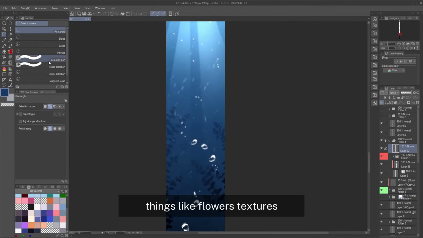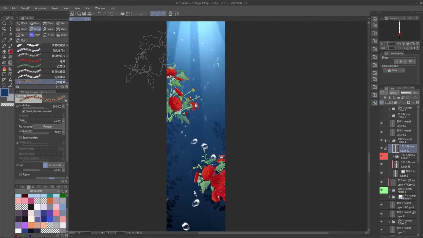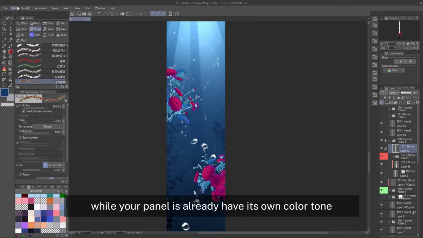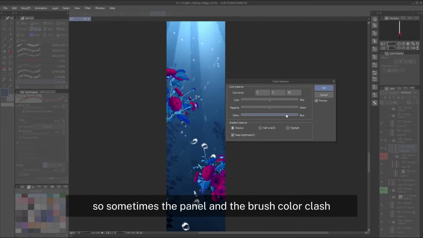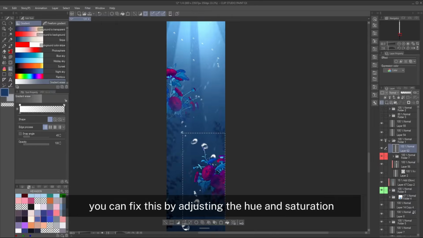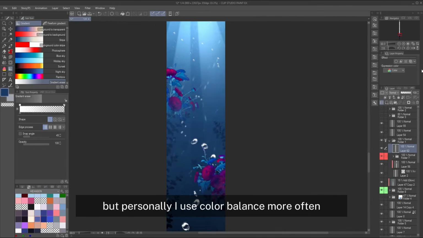Finally, we have reached the finishing stage. During finishing, we actually add decorative brushes, things like flowers, textures, foliage, sparkles, and so on. The problem is many decorative brushes come with their own default color, while your panel already has its own color tone. So sometimes the panel and the brush color clash, making everything look out of place. You can fix this by adjusting the hue and saturation, but personally, I use color balance more often.